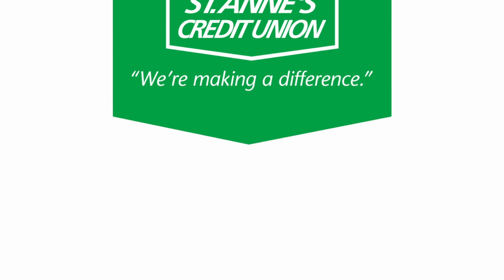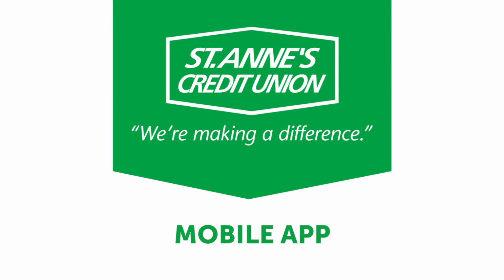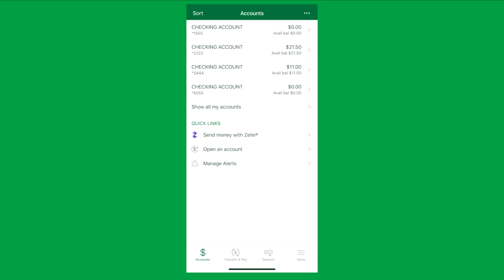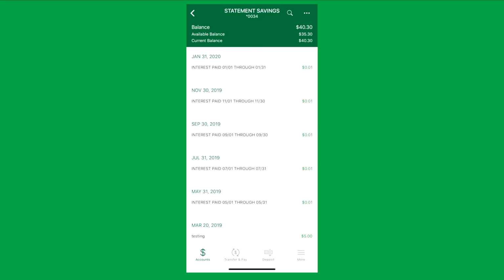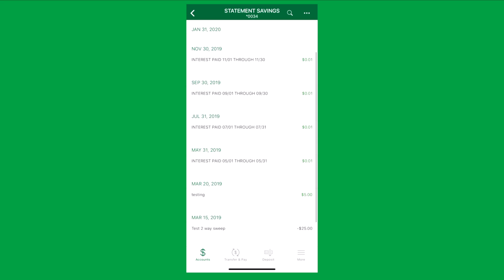St. Anne's offers a free mobile app which can be downloaded from your phone's app store. Upon logging in, you're able to see all of your accounts at a glance. When you click on an account, you're able to see more detailed transaction history.